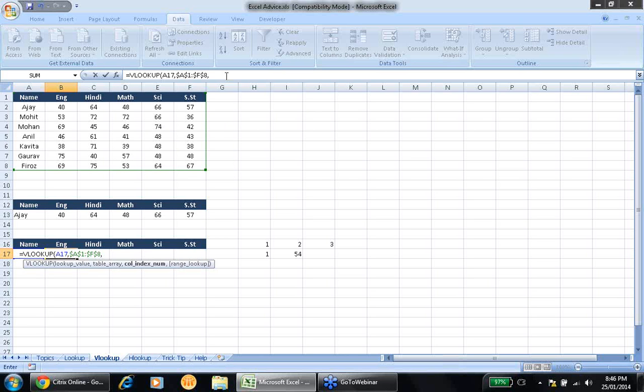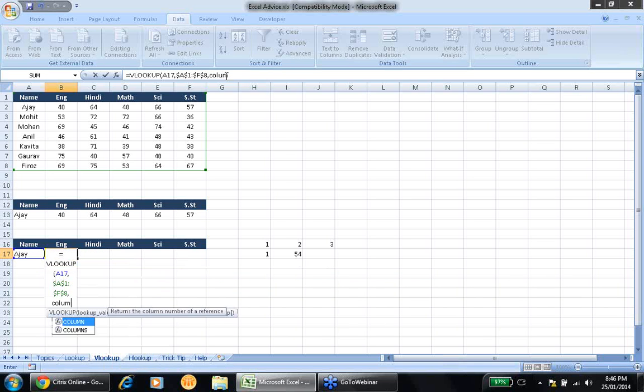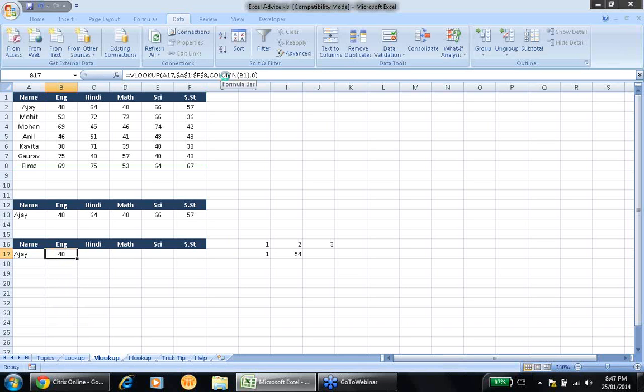But instead of 2, I just want to write a column formula, another formula merging with a new formula. So here is COLUMN, and comma 0, closing the bracket, and I have the answer. I'm just copying this and dragging to another location, and once I press enter, it will work for the others.